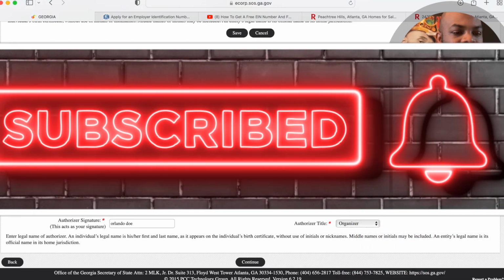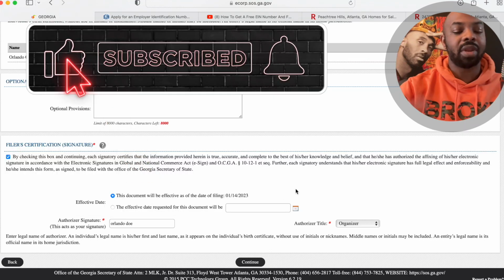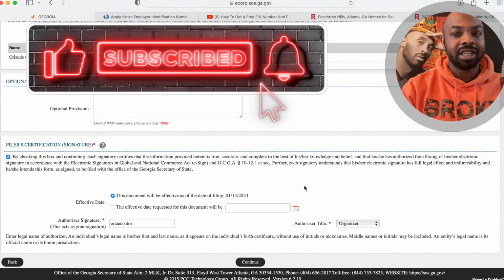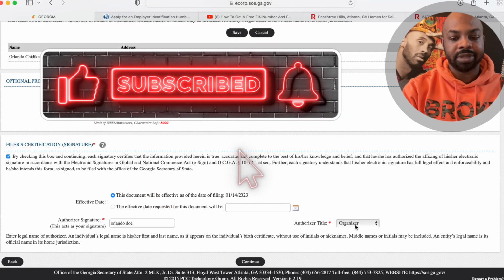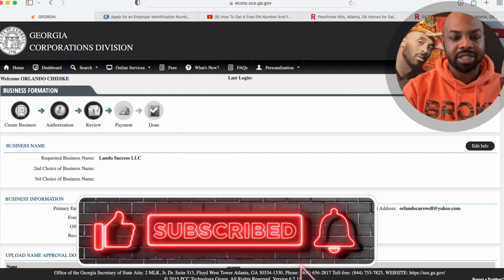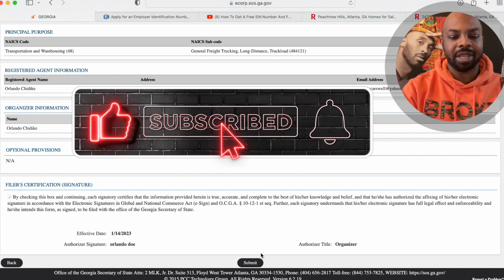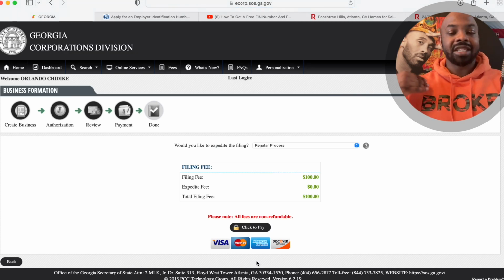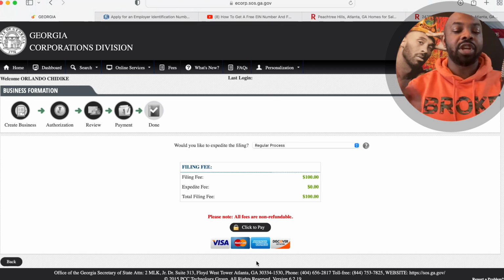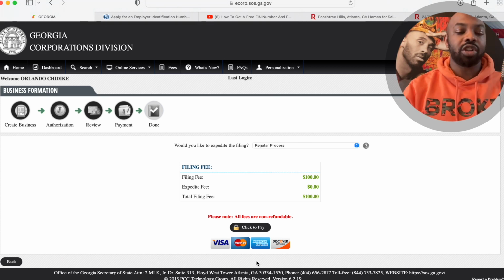Now right here is the filer certification signature. So this is basically if you are filing it today and want everything to go into effect today, you click right here. Now if you want it to go into effect a different date, you will click right here and change the date. But we want it today. Orlando Doe, authorizer, and we hit continue. So we got Lando Success. Get my address. Now you're just reviewing everything to make sure it look correct. You click submit. Once you click submit, this is how you can file for literally $100 and you are Gucci and you are good to go.